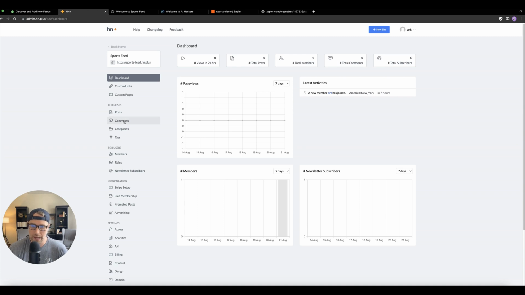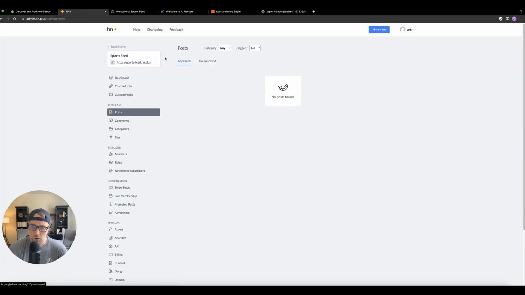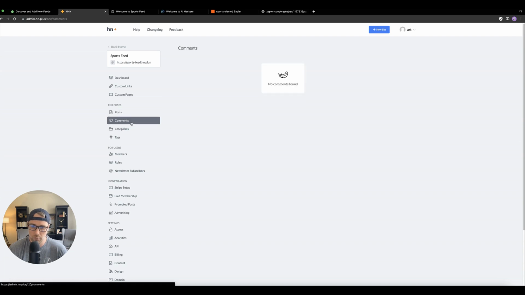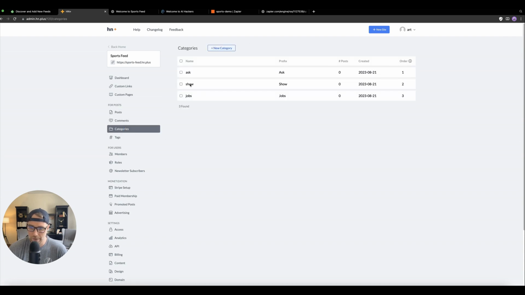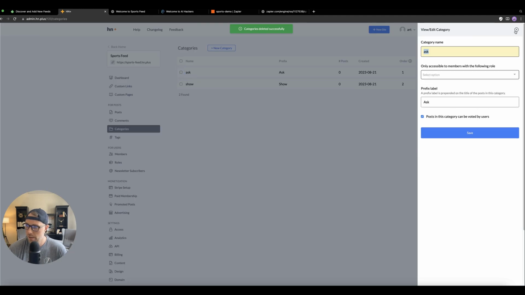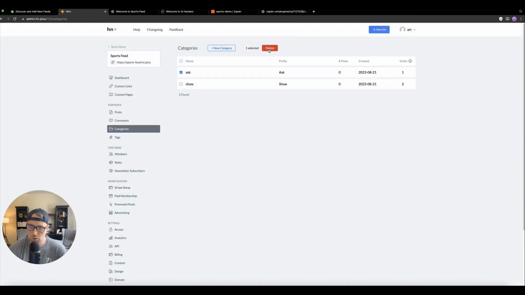We probably won't get into everything, but you can set up custom links, custom pages. You can see all of your posts, which would show up here. You can moderate comments. You can have control over your category. If you wanted a category for people to ask questions or a jobs board, you could certainly do that. I'll actually delete these out. So we just have one category here, which is show, which is basically where people show things that they're interested in. So your members can submit content to the site if they find an interesting article, like Hacker News, but for sports in this case.